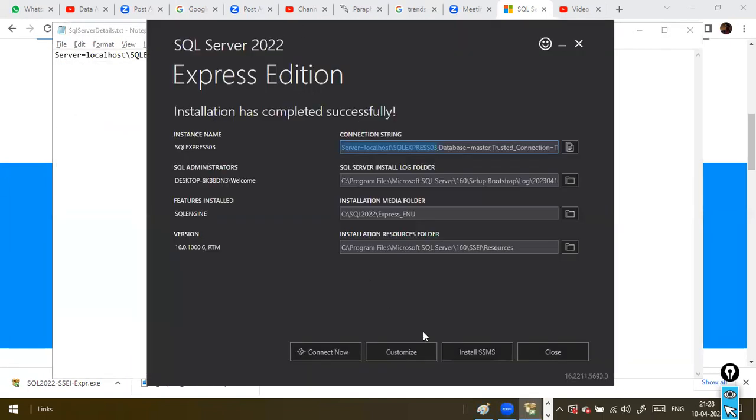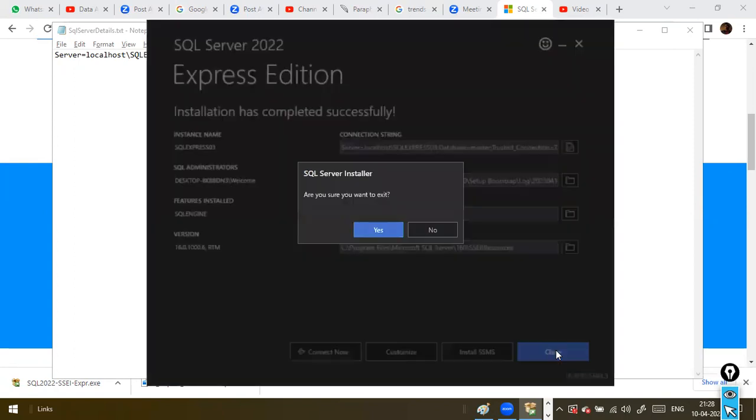Okay, we are done. Next, you will just simply close this one. Don't click on the install SSMS. You just hit this close button. Or you should want to exit? Yes.